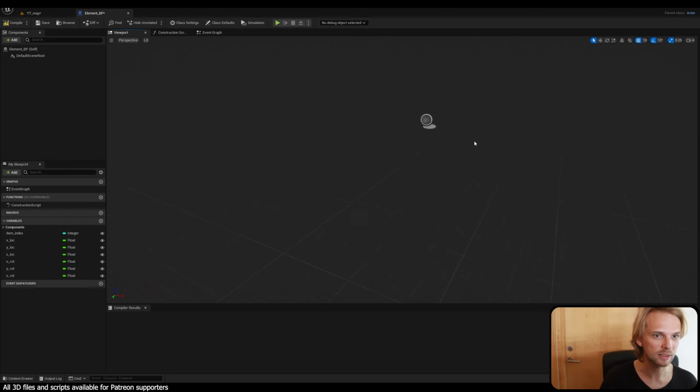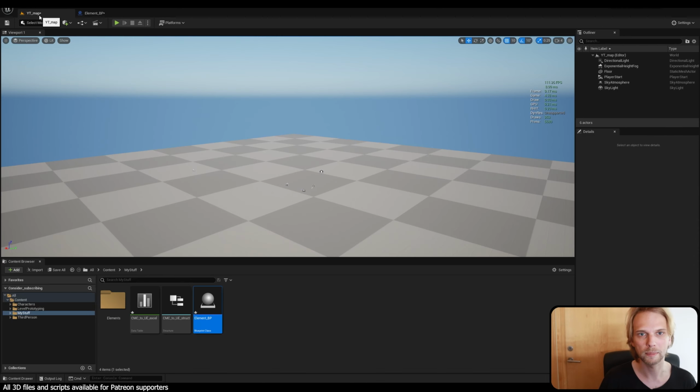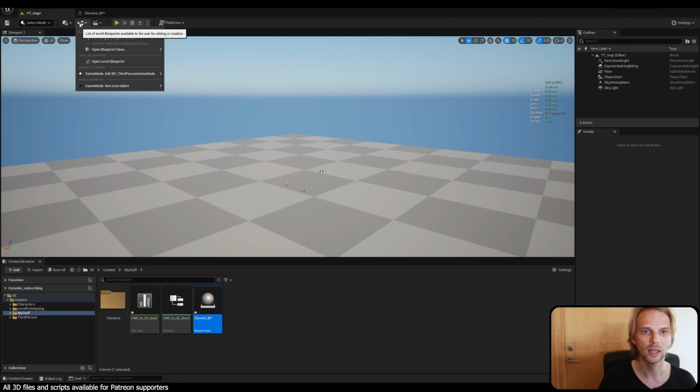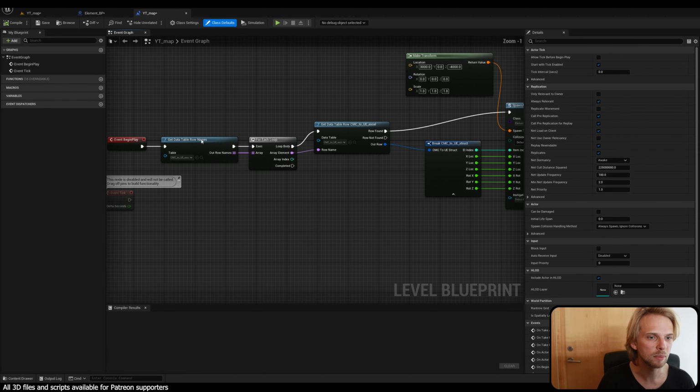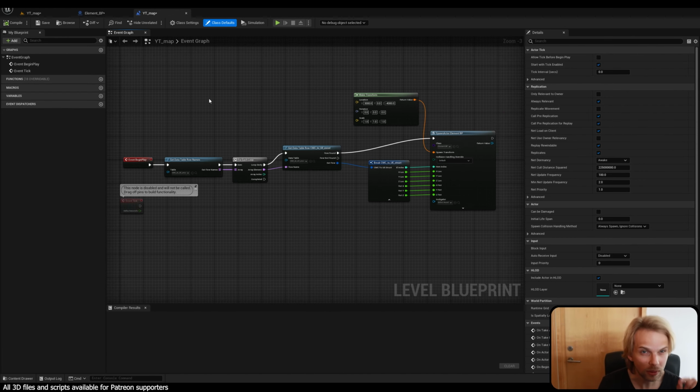So we're starting afresh. Then I will go back to my map, and also I'll go to my level blueprint, which you can access by clicking on this little icon here and choosing open level blueprint. And here I'm going to say that no, we don't read the Excel spreadsheet in the level. We will rather read it via the blueprint, in the blueprint, right? So it's not global, it's localized just for the blueprint.